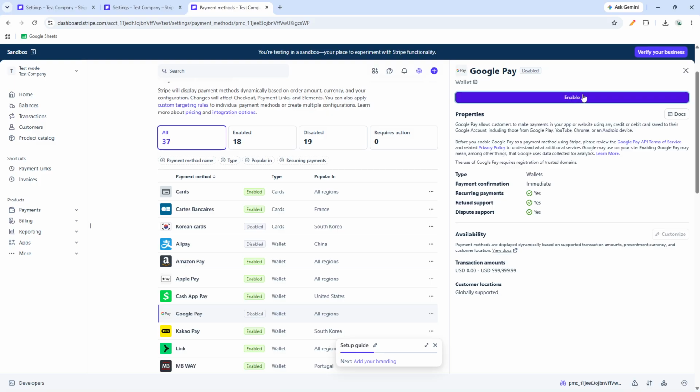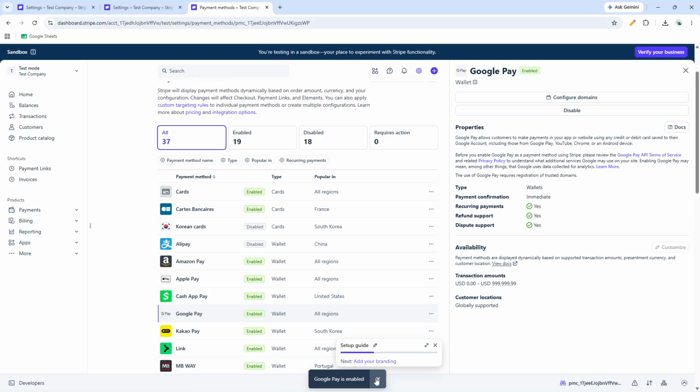Stripe will then begin activating Google Pay for your account. This usually only takes a short moment, so just wait while the system processes the change. When the activation is complete, check the status shown in the panel. You want to confirm that it has changed from disabled to enabled. This is the clearest sign that Google Pay has been successfully turned on and is now available in your Stripe account settings.